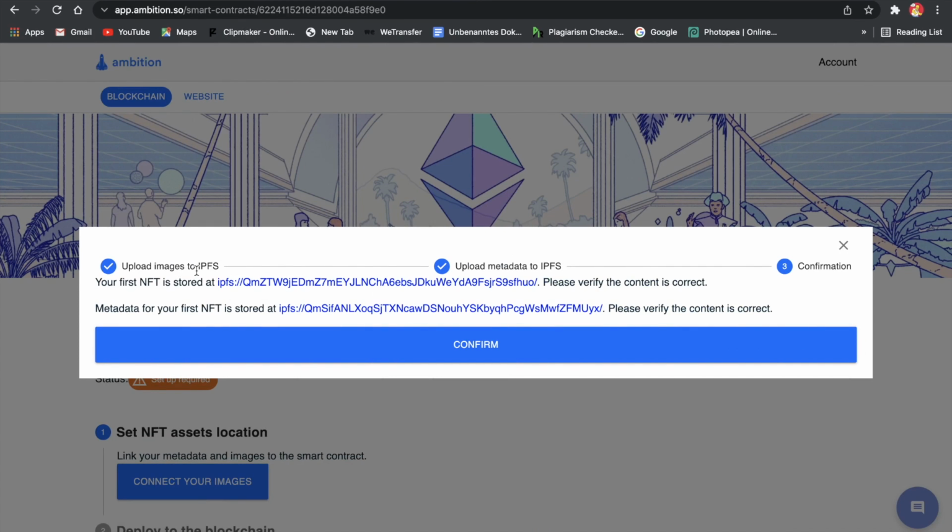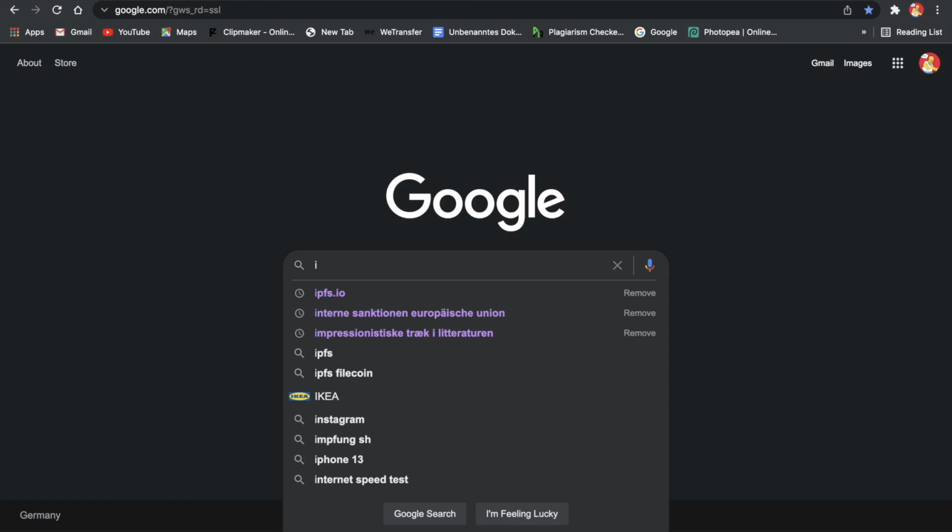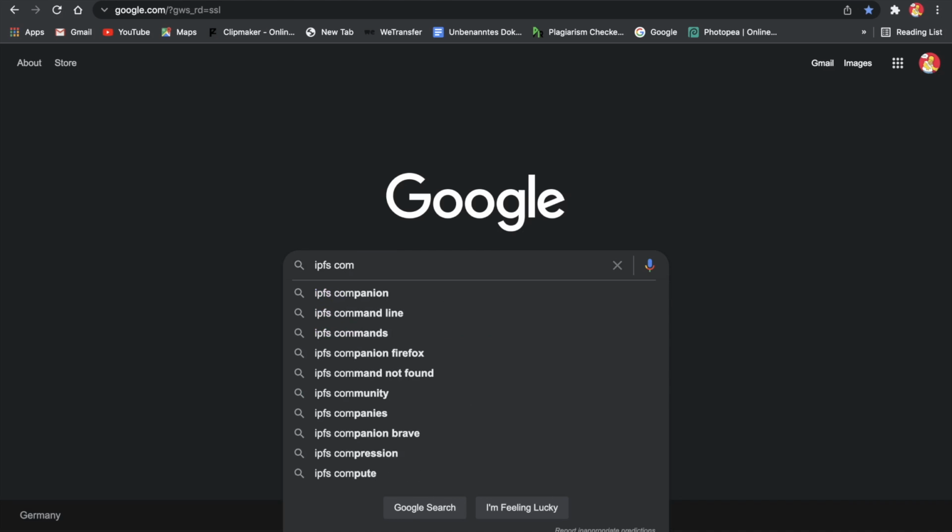Okay, now, so when you're here, we got these IPFS links, so we can see where the NFTs is stored and if everything is correct. So we have to check that. For that, we have to download something first so that our browser can read this IPFS link. And something I will use is a Chrome extension, and that's called IPFS Companion.